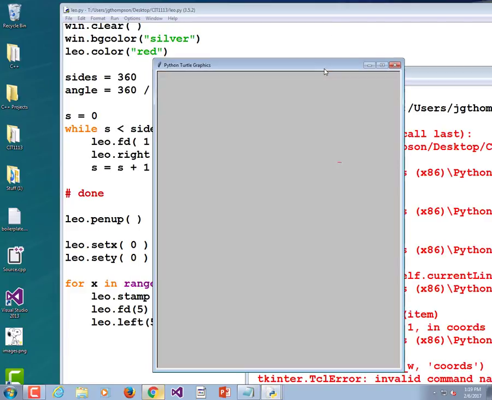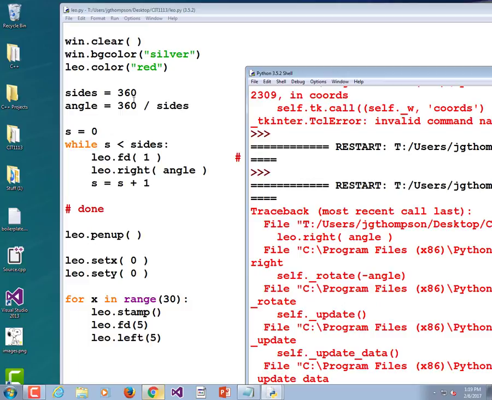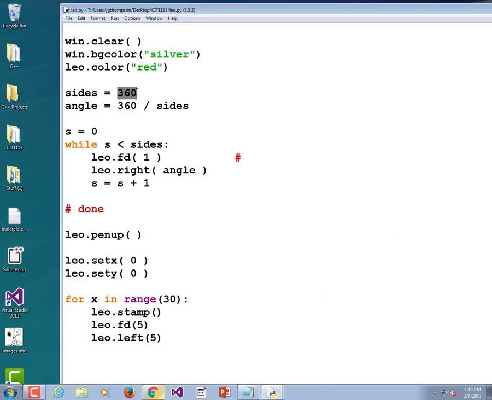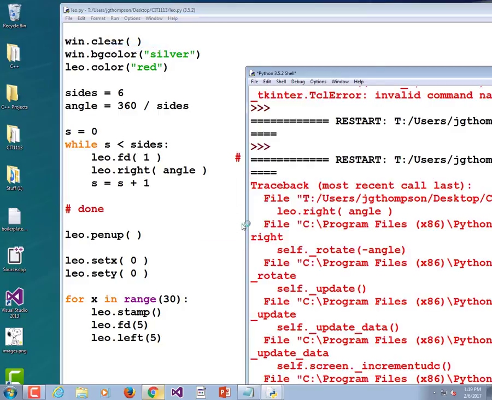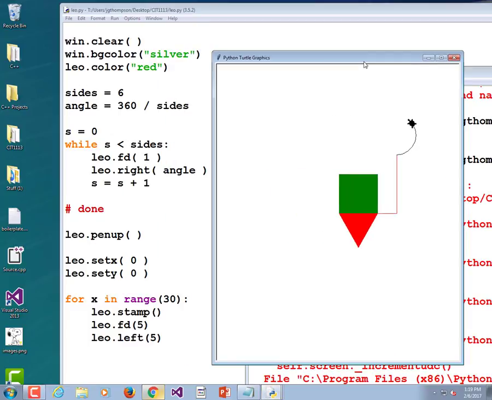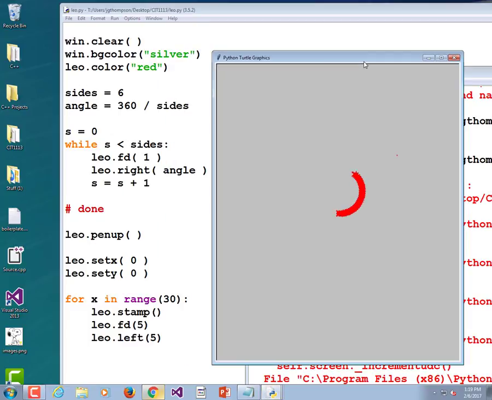Oh, I need to fix that circle. I'm going to change this back down from 360 to something reasonable, like 6 sides, just because it's taking too long to draw. Alright, that wasn't terribly cool.